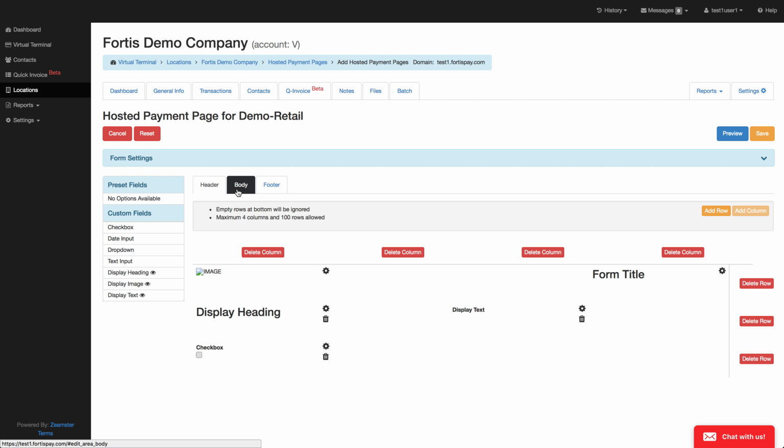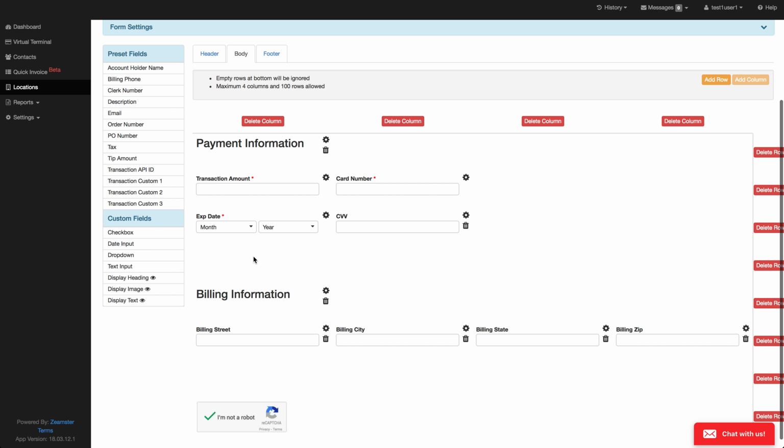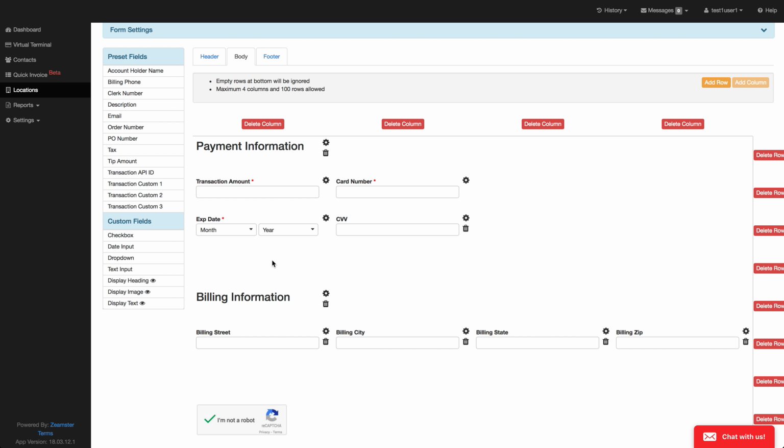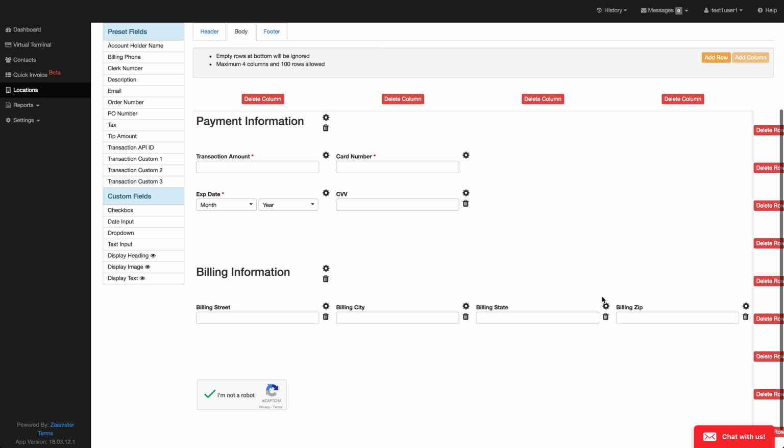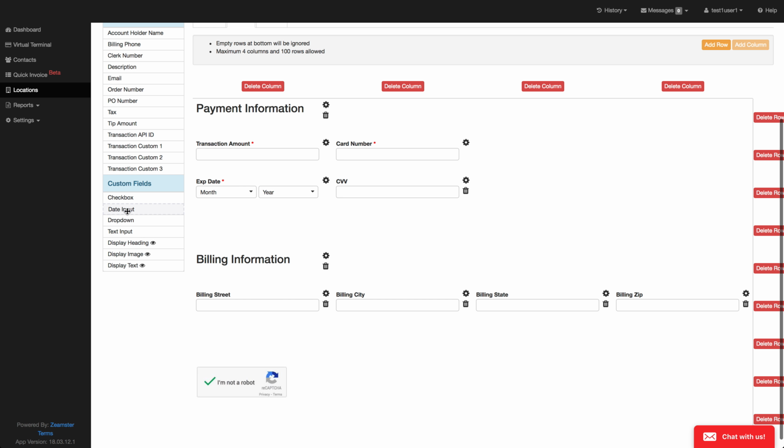So this is the header. Then you've got the body. Now in the body, you're going to have more information in here. So you can see already we've got transaction amount, credit card number, billing information. But let's say you want to add some rows and maybe you want a drop-down box. So we can go ahead and just add this drop-down box in here.